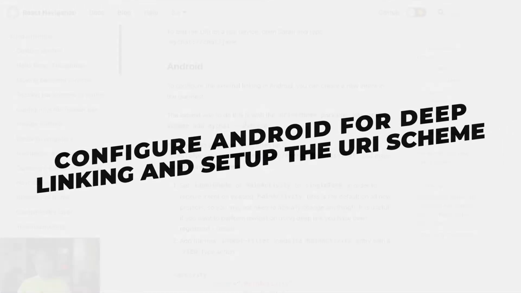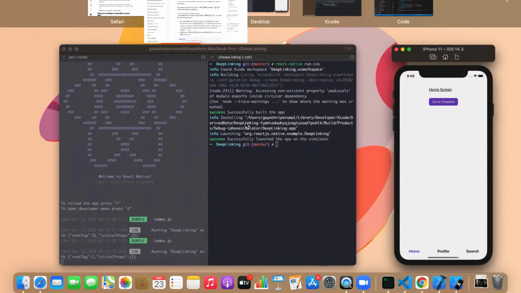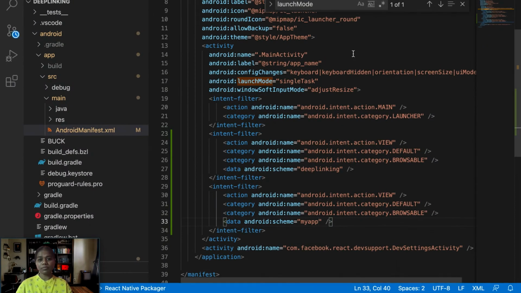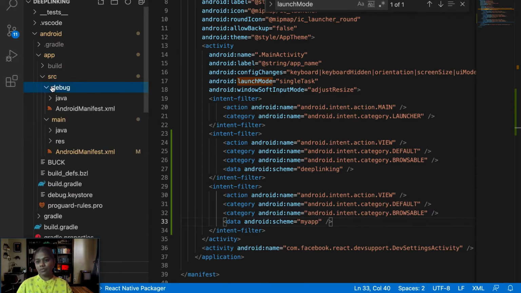To configure deep linking in your Android project, you need to make two changes. One is you need to change the launch mode to singleTask. The other is you need to add the intent filter for the URL scheme. So let's open your VS Code folder and open your AndroidManifest.xml. Usually this file is inside the android folder, inside the app directory, inside src, inside main. Don't go for the debug AndroidManifest.xml. We need to make the changes in main.